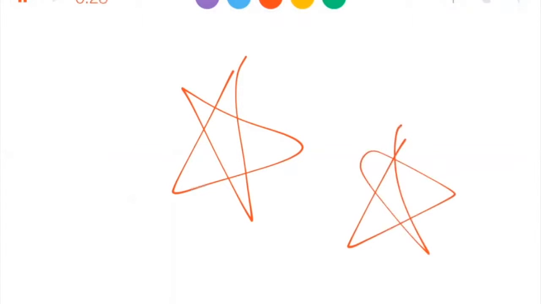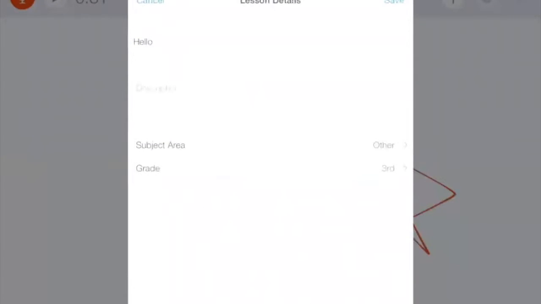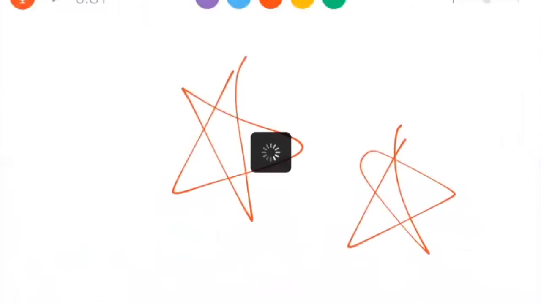Then once I'm finished the lesson, I'll go back to the pause sign up here, pause it. Then I'm going to go to this little icon here. And this will allow me to save my draft or save finish video. And I'm done with this, so I'm going to save finish video. And you can give your lesson a title. So I'm just going to call it hello. And subject area, other, all good there. So save that.